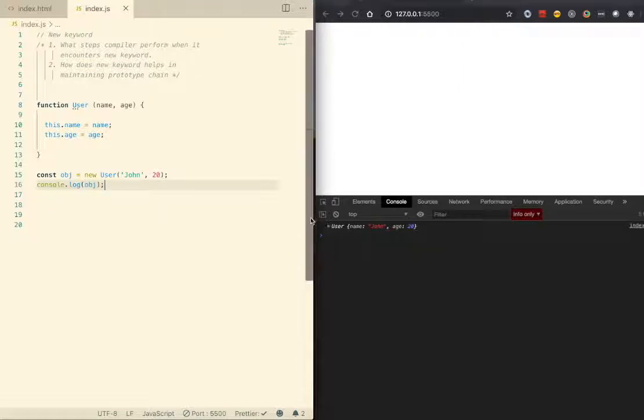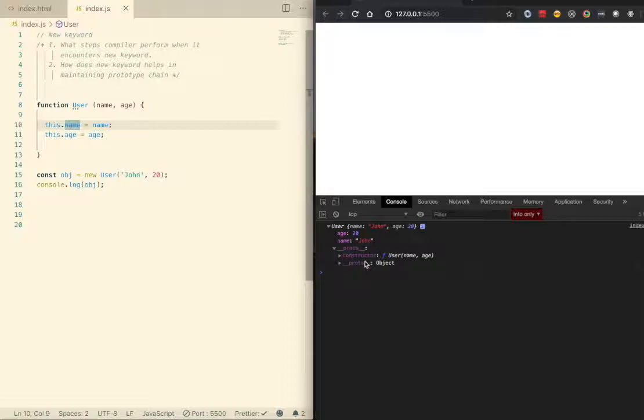Great. So as you can see, we have an object printed here. The new object has the attributes name and age, and by default it has a __proto__ attribute, but this __proto__ attribute right now only points to the prototype of User. Okay, I'll explain the prototype chain shortly. First, I'll try to explain what is happening when the compiler sees the new keyword.